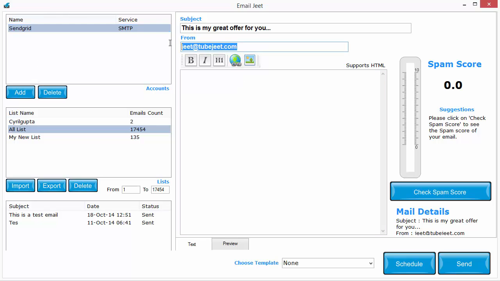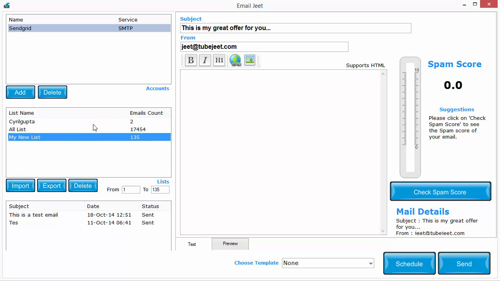And the from address will change according to the account you set. It will be changed to your default address for each account. There is a facility to add in a default address in each account. And if you want, you can double click and change the settings for any account. So the from address will be set according to the account you've selected, and if you want, you can always change it. All right. And you have to select the list name over here. Which list do you want to send the email to?